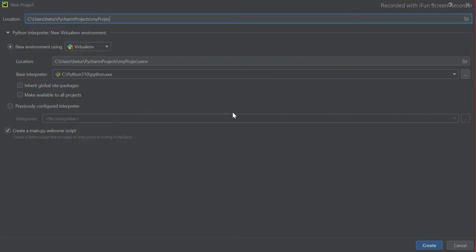My project. Alright, guys. Now what we can do is you see that new environment using virtual environment. So guys, this is a very dangerous setting basically. So you should avoid it, right? So you should not proceed with this.